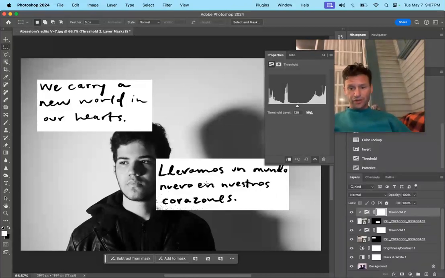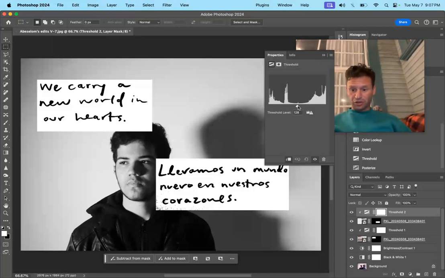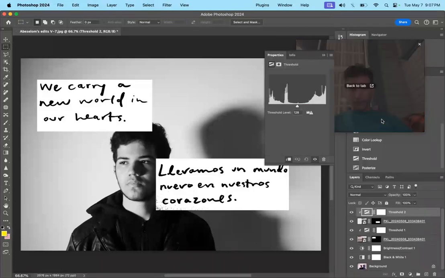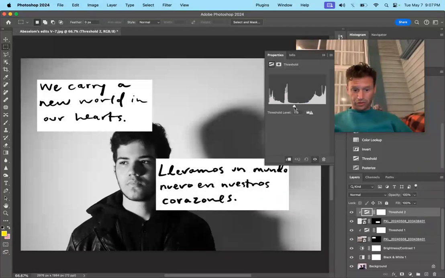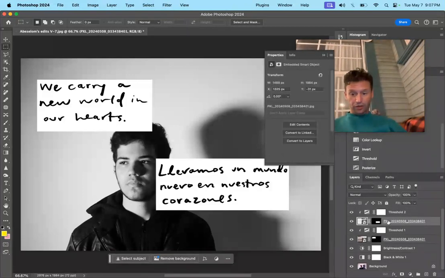Something I'm noticing on this one though is these little dots in the corner. If you're seeing that, you can click on your threshold layer and change. You see how much threshold we got right there. That looks pretty good. Okay, now I'm going to click on this layer, the one with my right side words.